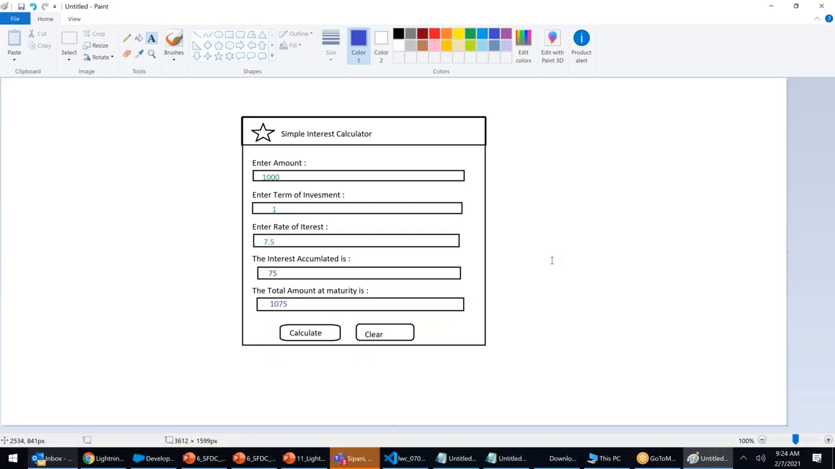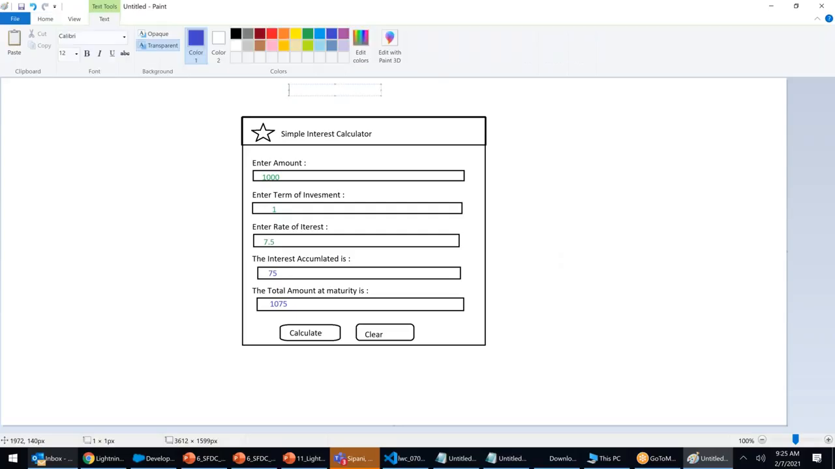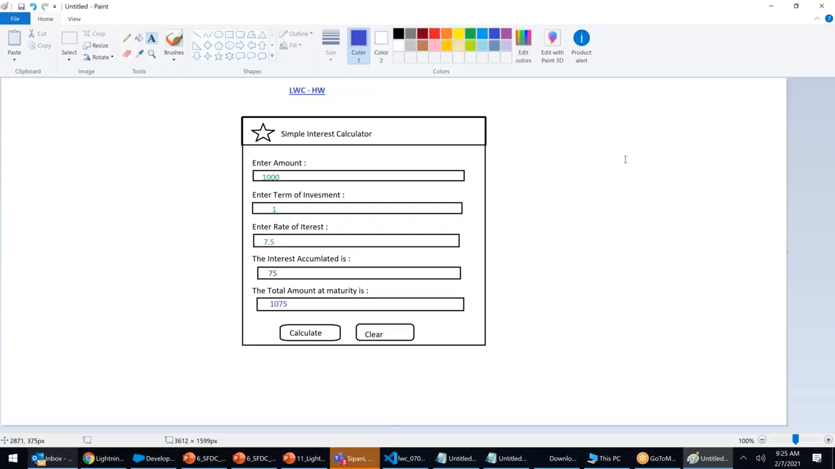This is how it has to come. Output is in blue, input is in green. When you click the calculate button, these two fields are output fields. Perfect. This is the homework for you. You have to do it in LWC. Everybody should be able to do this in LWC. Anybody who can't do it, not confident?